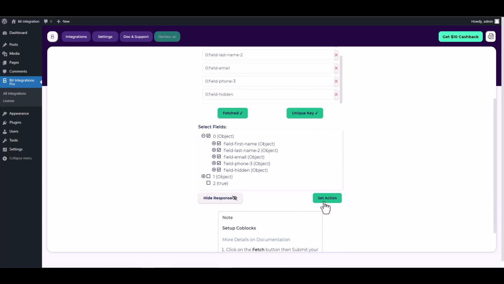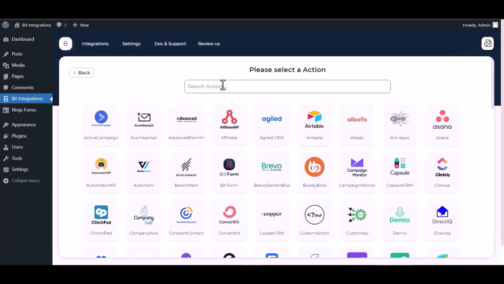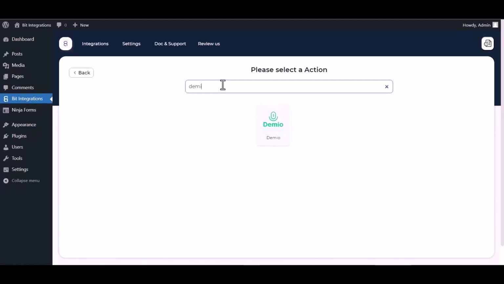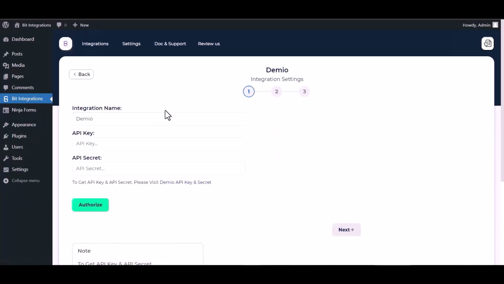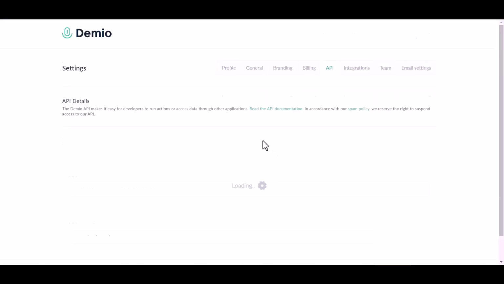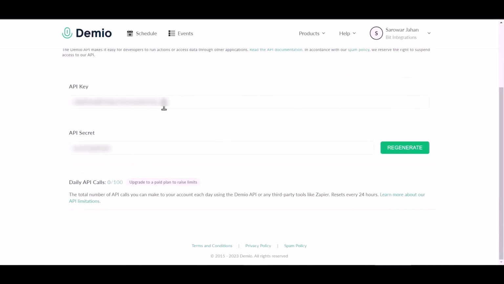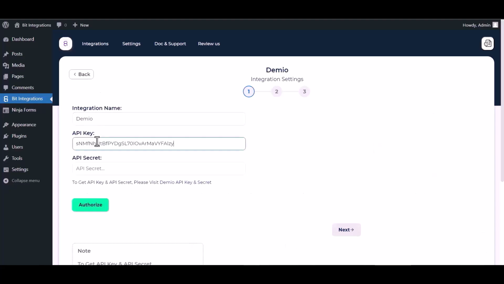Set action. Search and select Action Demio. Give here an API key and API secret key. So please visit the Demio API key and API secret key. Copy the Demio API key and API secret key and paste it here.